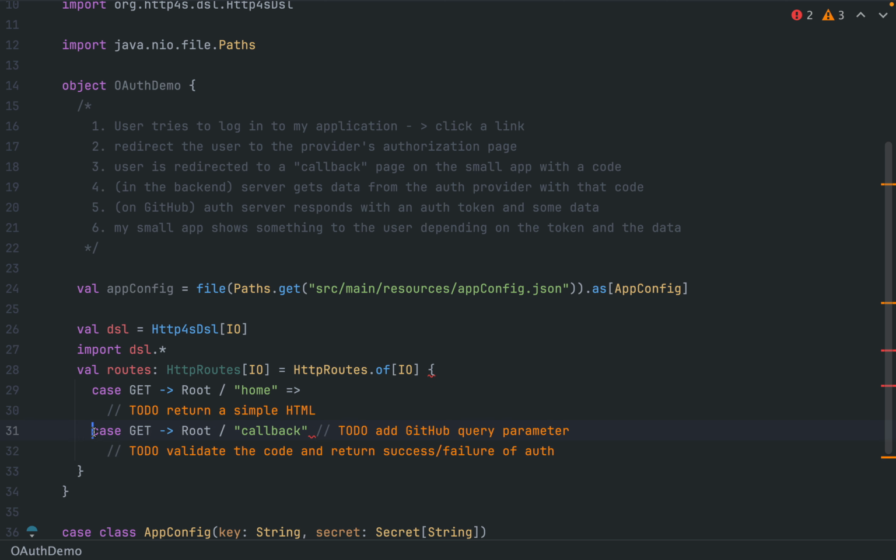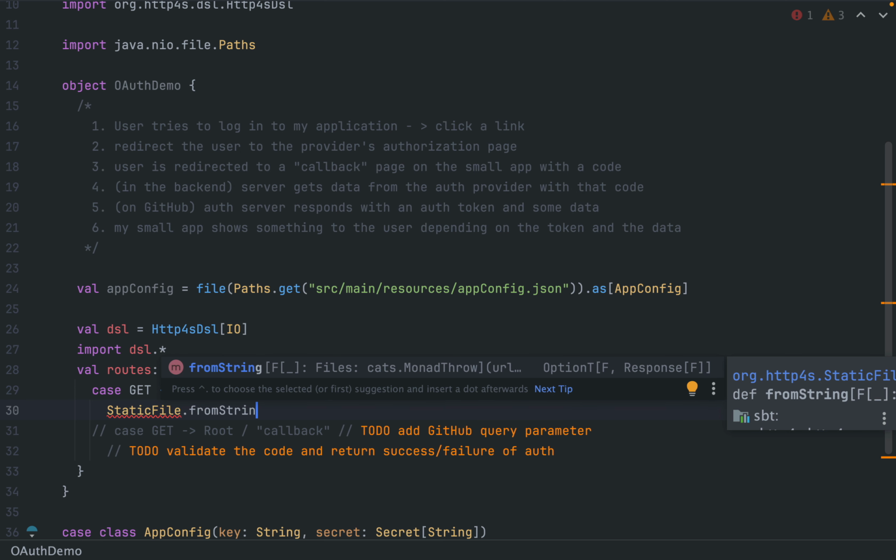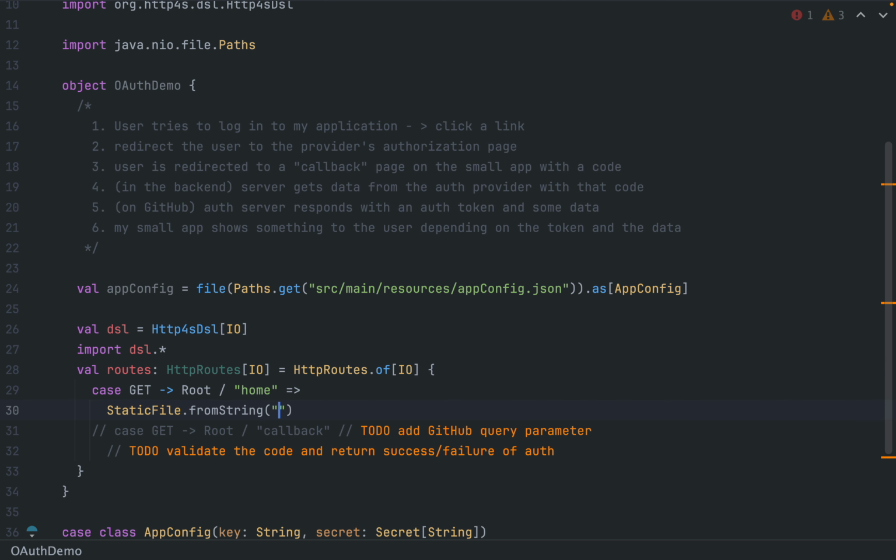So I'm going to comment the callback for now, and I'm going to focus on returning a very simple HTML. So I'm going to return what is called a static file. So I'm going to import StaticFile from Http4s. We already have that in scope. And I'm going to say fromString, and that's going to be the path of my index HTML. So I'm going to say src/main/resources, and I'm going to have, let's say, an html folder, index.html. So StaticFile.fromString at this particular path.